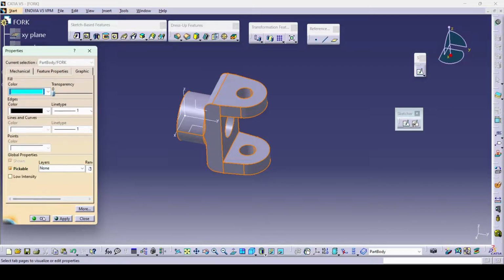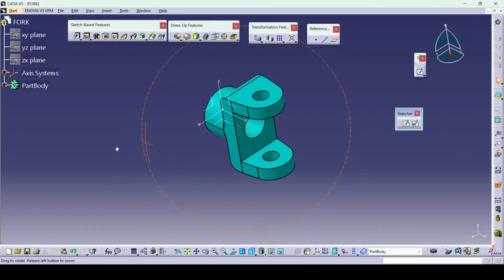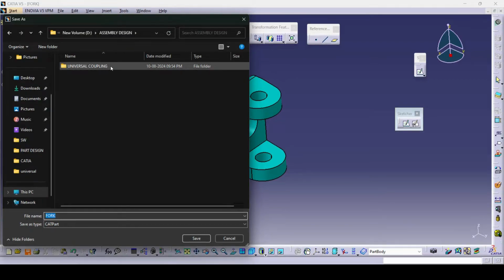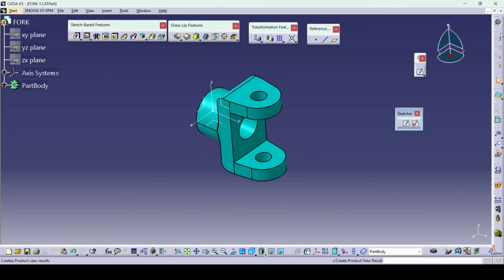I'll apply some color to this. I'll save this file in a separate folder as we are going with the bottom-up approach. So I will enter into assembly design. Already I have created one folder, universal coupling. So I'll give the part name fork 1. Let's save this part. Just close it.